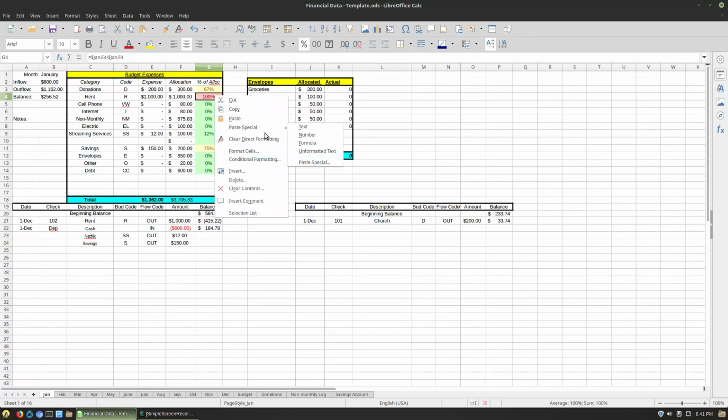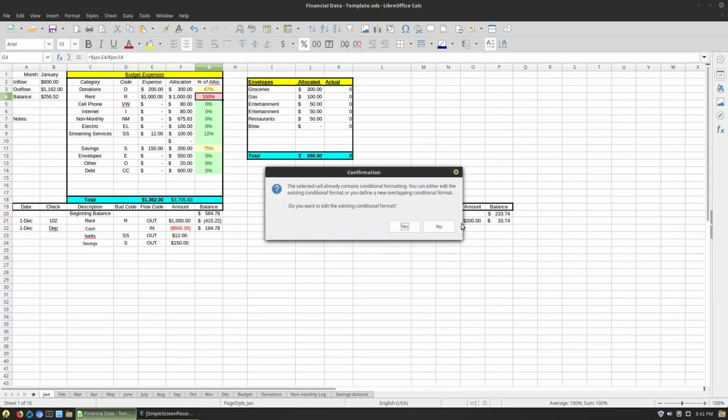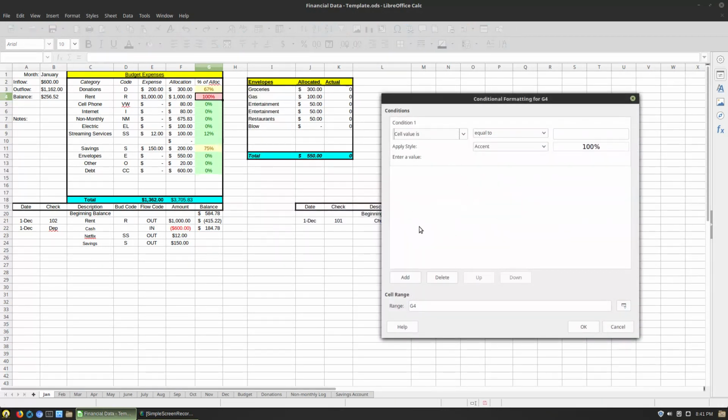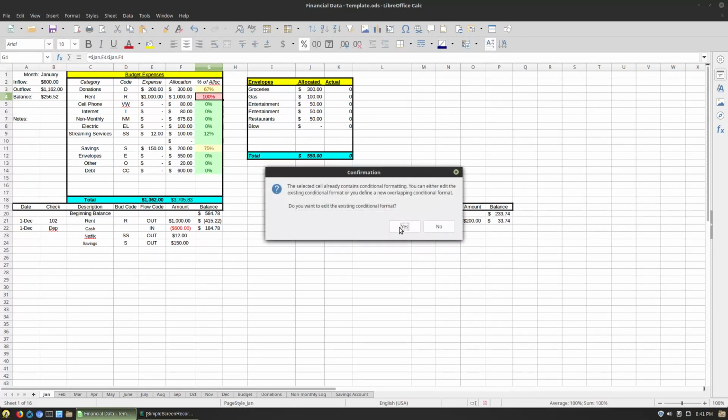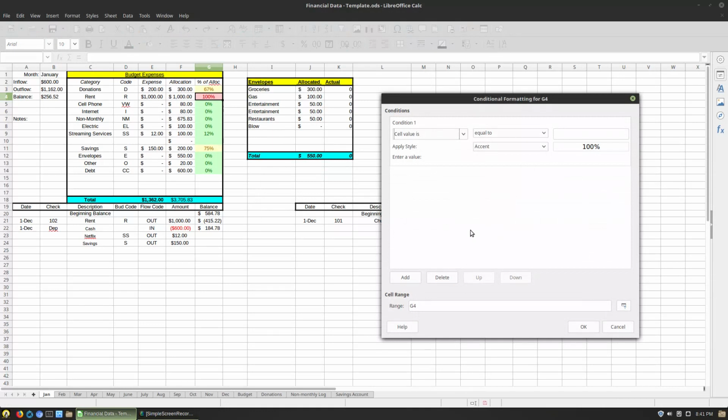Well, let's go ahead and look at my conditional formatting. We're going to, hold on, I need to edit it. Okay, do you want to edit the existing? Okay. Oh, that's right. If you hit the edit, it does not bring up the original dialog box to add to. I kind of want to do that, but let's just go ahead and talk about how we do this anyway.